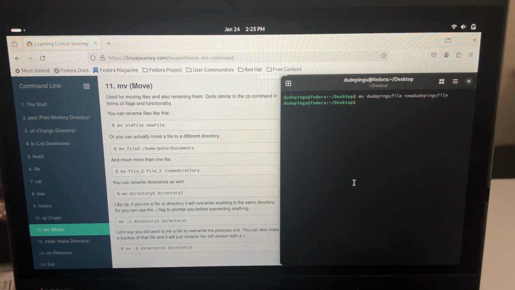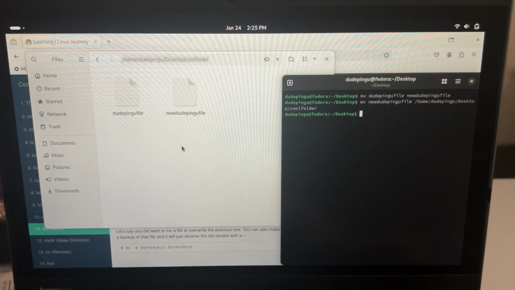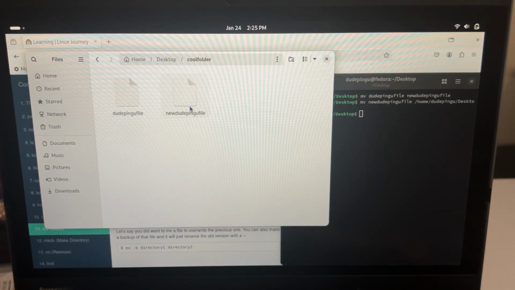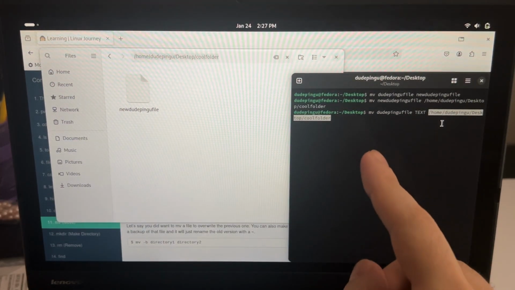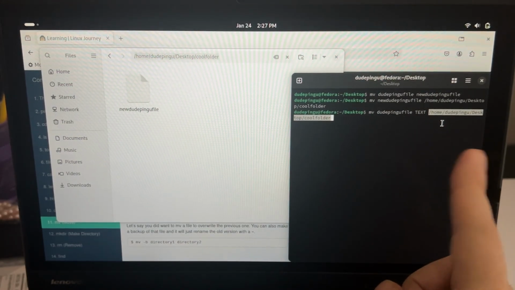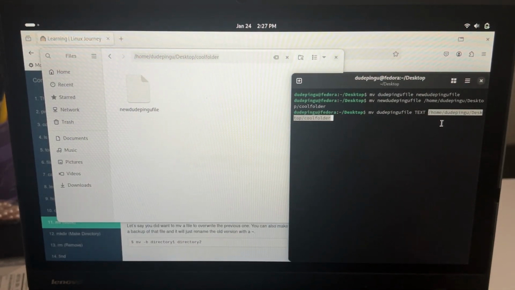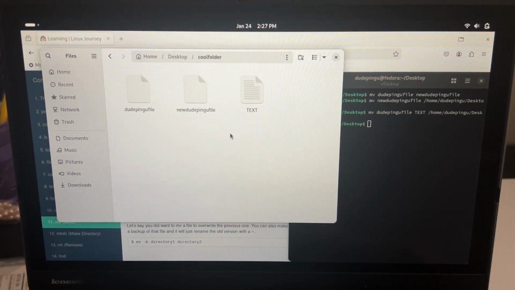Now we could try moving the file to a new directory, and with this command we should be able to move it to the cool folder, and we can see the cool folder here with the new file inside it. Now if we wanted to move more than one file to the cool folder, we simply type the mv command, type the name of the first file, the second file, third, fourth, etc. And then we enter the location, and after hitting enter, we can see that the documents are now inside the cool folder.